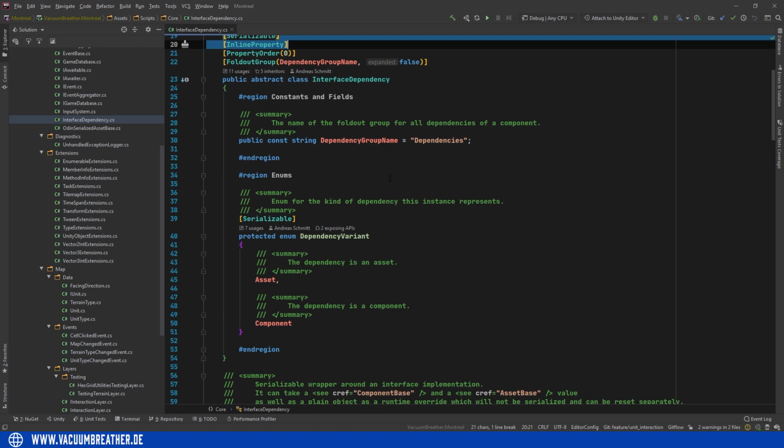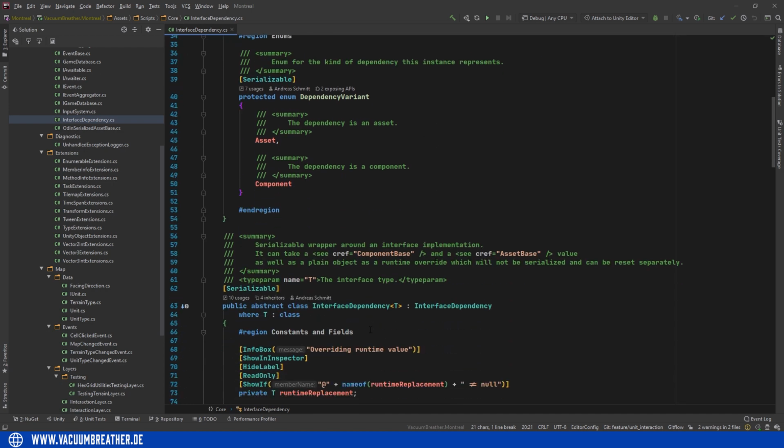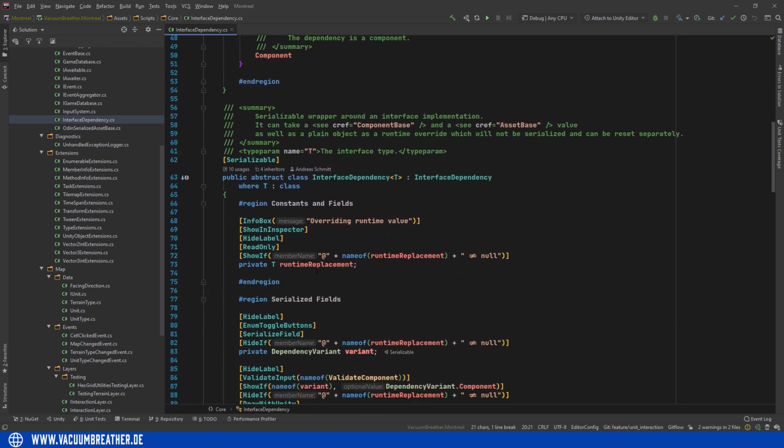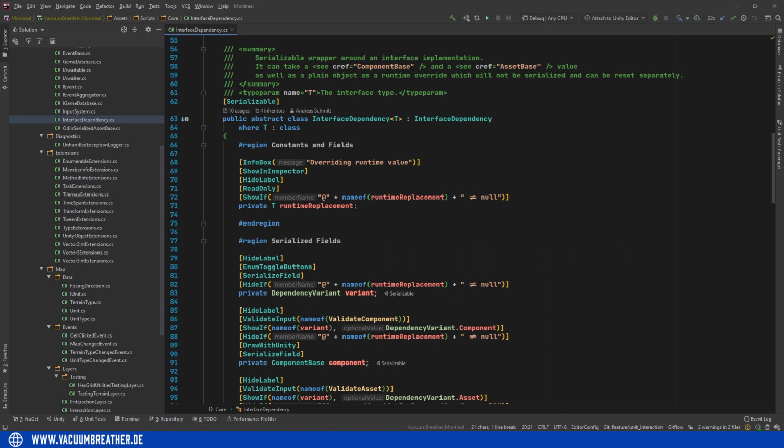And in case you're wondering why I made a separate class for that, some stuff in Odin apparently, since I can do some toggle buttons here working on these enumerations, apparently that doesn't work well if it's in a generic class or for some other reason. So I put it in the base class and then it works fine.